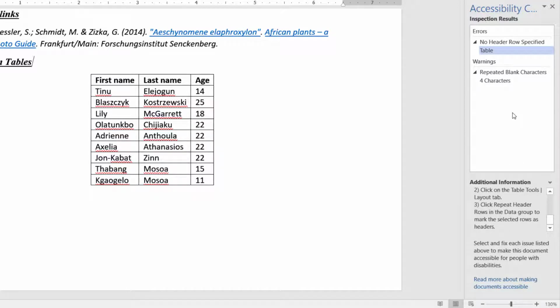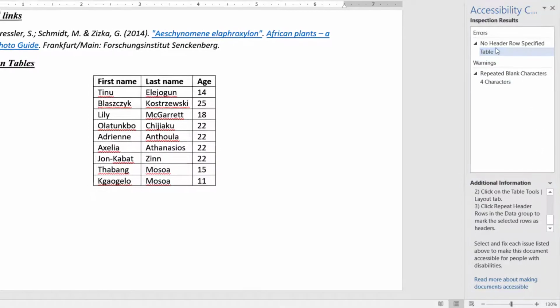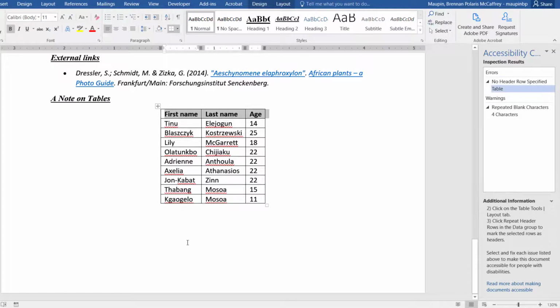I'm gonna just basically follow the instructions in the accessibility checker. So it says select the table and highlight the top header rows. Then I'm going to go to Table Tools, Layout tab. I'm going to click Repeat Header Rows, and then I should be done. So if I just click this, notice it actually automatically selects that top header row for me.